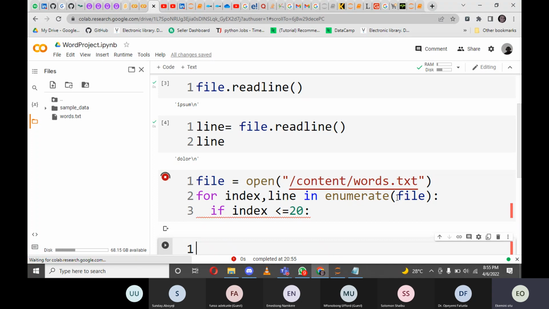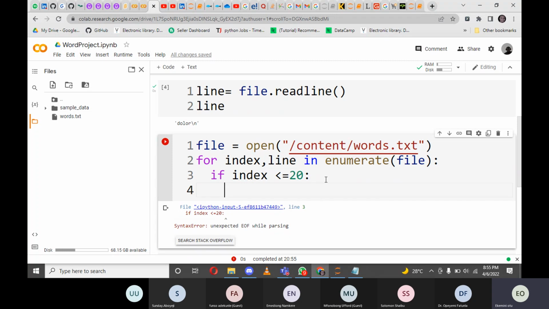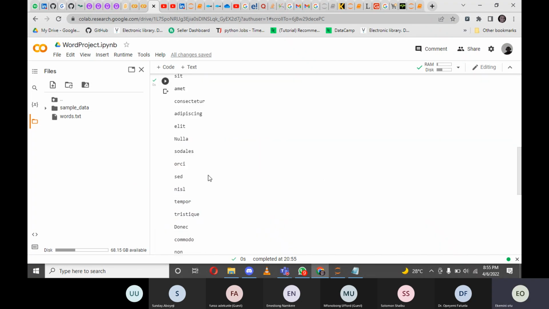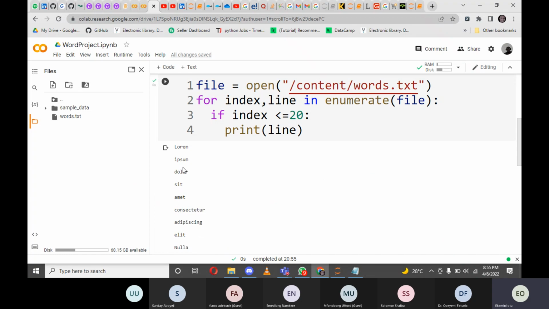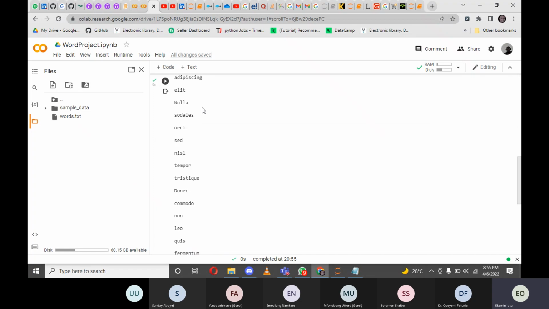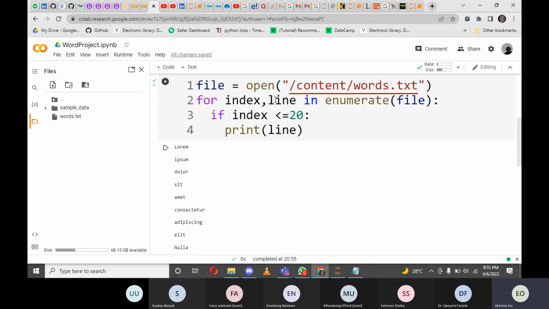Sorry, I'm not supposed to do that. I keep making the mistake of Shift Enter. I was supposed to click Enter. So if it does that, we want to print the line. By the time we print this line, we will press Shift Enter now. You can see it has brought out the very first 20. So this is a practical example of how we can use a particular word file to work on it.